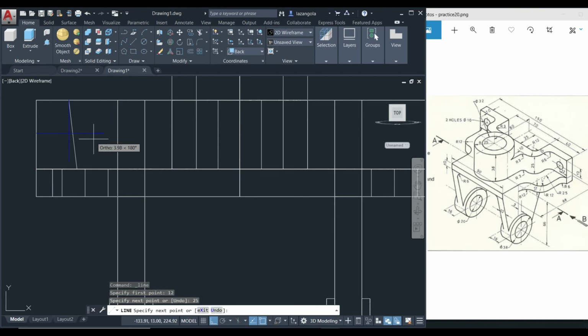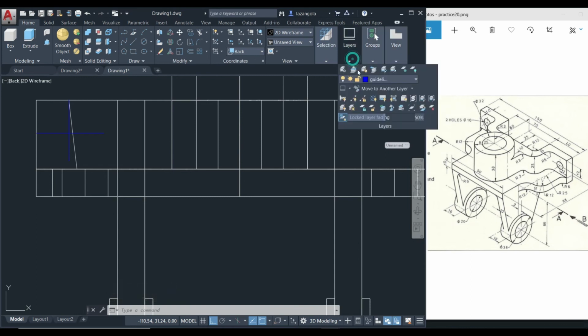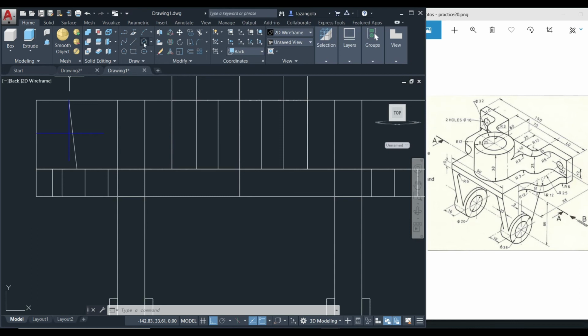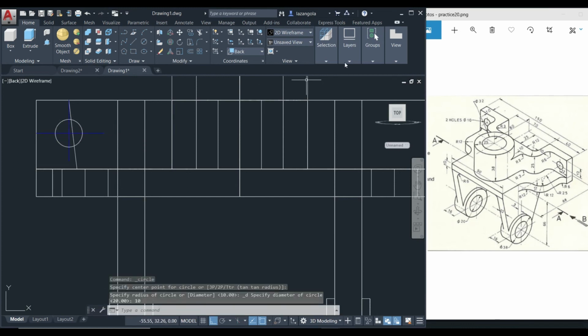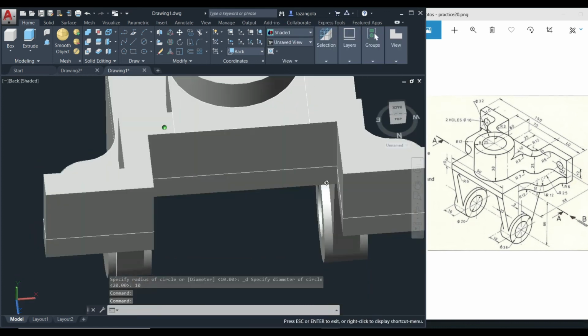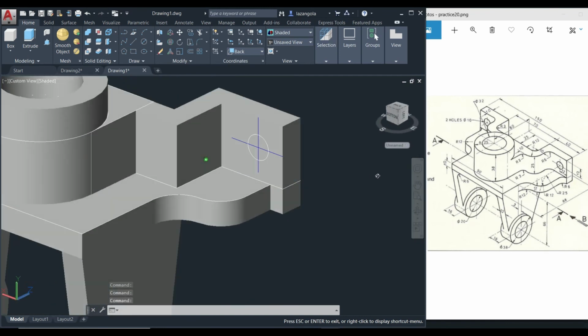Okay, let's now make the sequel, and for this sequel you can change the layer, put just white, and you will make the circle of diameter 10 right there, then put 10. Let's now go to the shaded view, see how it is. So as you can see, we have this hole right there.